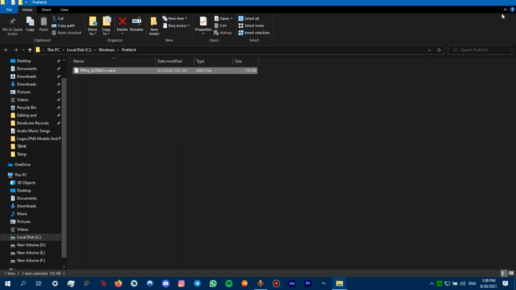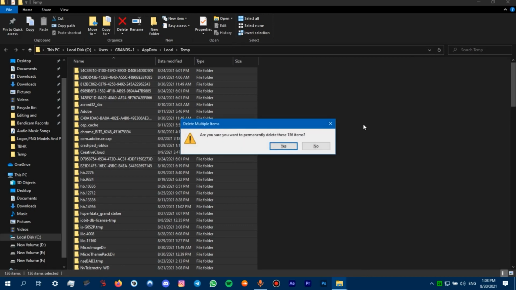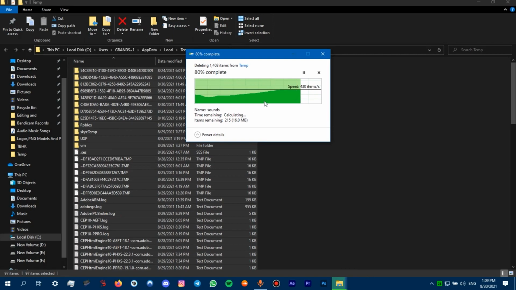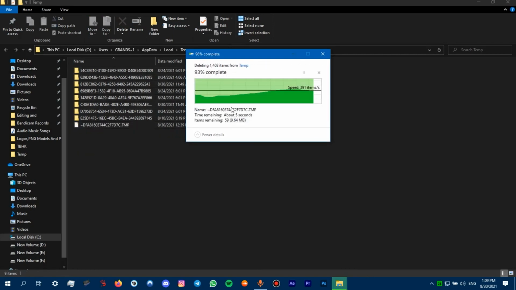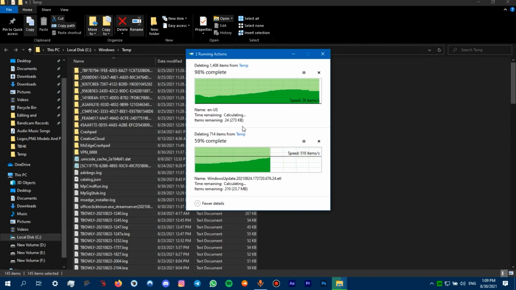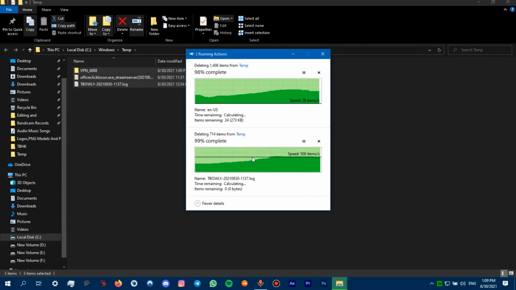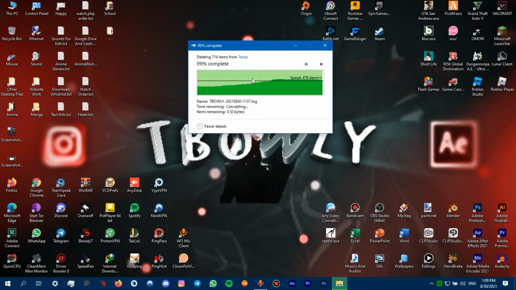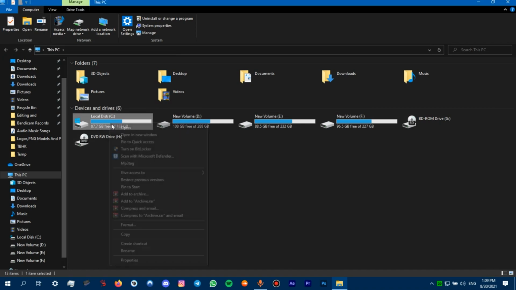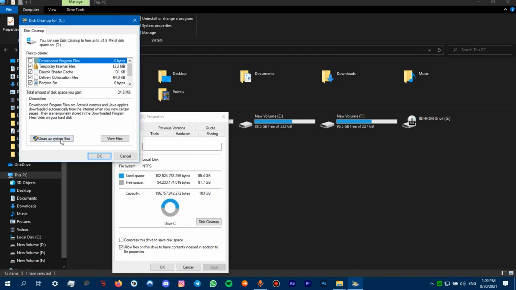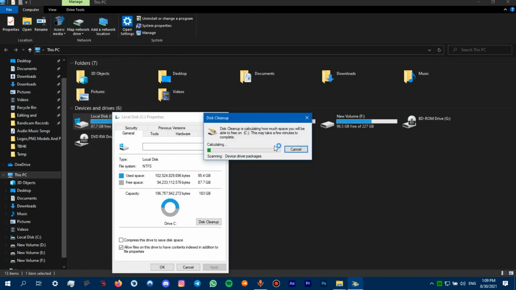Skip. Next one, temp. Control A, Shift delete. Yes. It's deleting. The next thing, this one. The normal temp. Click on this. Escape. Just wait for it. It's gonna finish up soon. And now we can actually go to our C drive, right click, properties, disk cleanup, and click on clean up system files. It's gonna scan your PC. It'll take a few seconds.